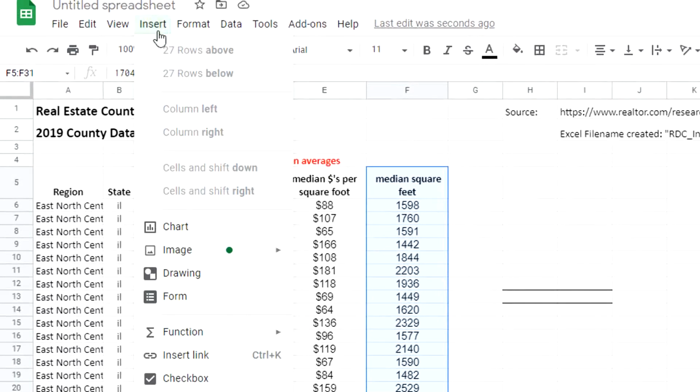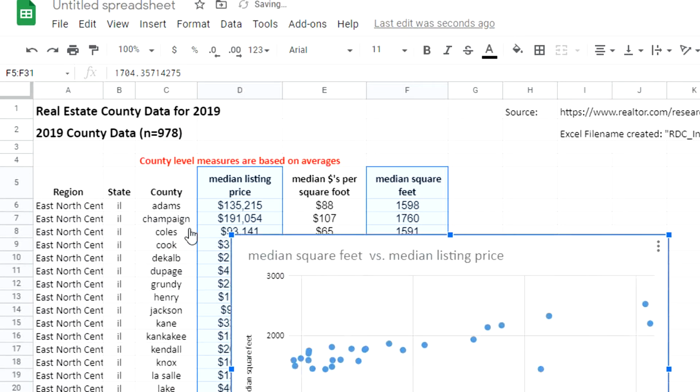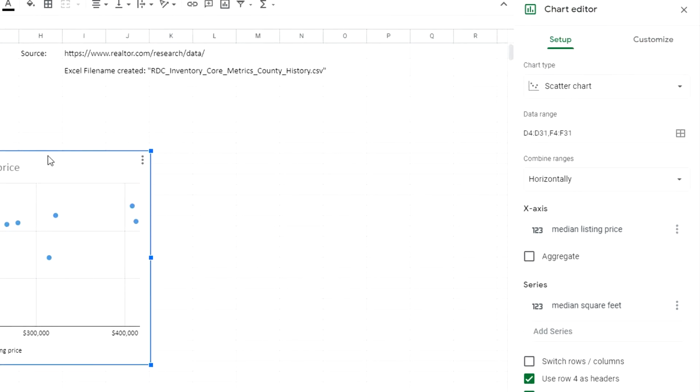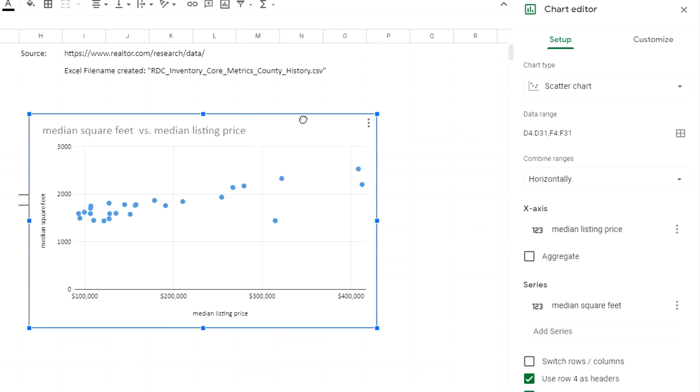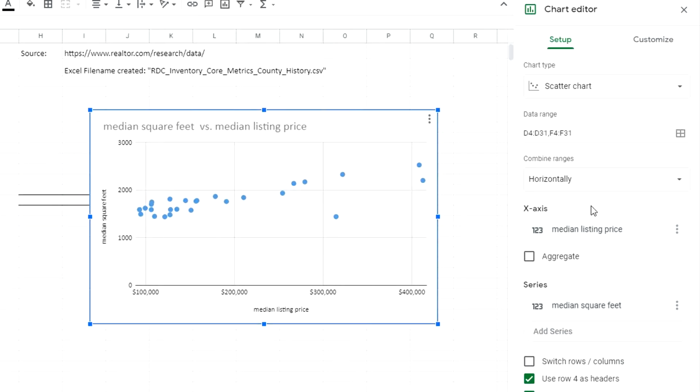Go up to the Insert menu and click Chart. All right. Now this is going to give me the median square feet versus median listing price. However, this is putting the median listing price along the x-axis and median square feet on the y-axis. If I wanted to change this, actually over here on the setup, we can just make a couple changes.